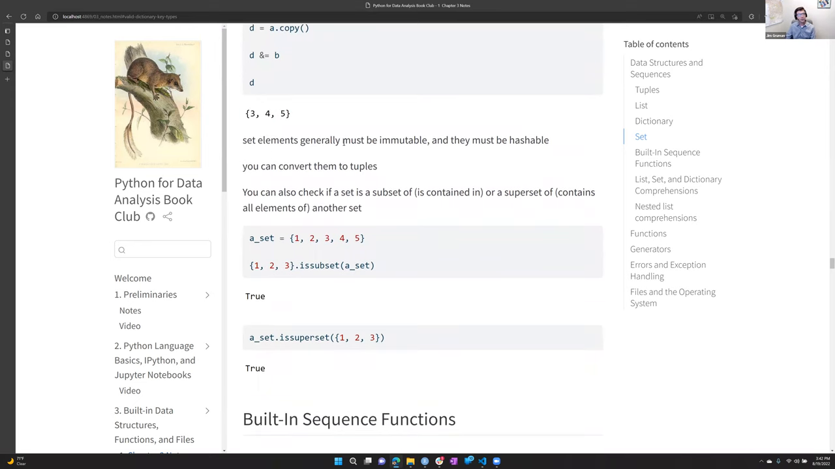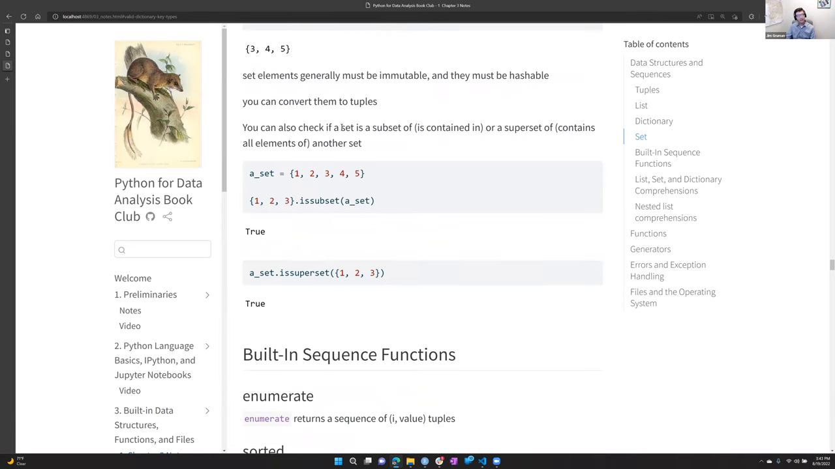Wes says set elements must generally be immutable, and they must be hashable again. Sets can be converted to tuples, and you can also check if a set itself is a subset or a superset of another set. There's this nice little method: is subset of a set, or is superset of a set? Okay, so those are the four data structure items in essentially the core Python and the underlying Python and the way to manipulate them.